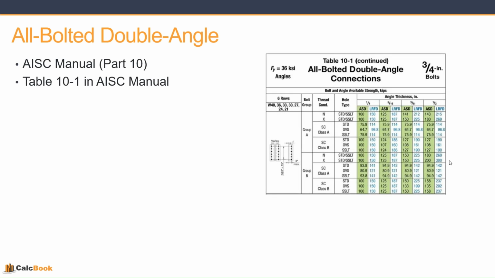We're going to be looking at an all-bolted double angle connection, or a double angle shear tab. Really, what that looks like is we're referencing the AISC manual Part 10, and we're going to try to replicate the values found in Table 10-1 as our baseline, and then we'll look at a couple of different variations of that. We'll start with that so that we can confirm that our calculation is correct, and then we can start adding in more complexities after that.